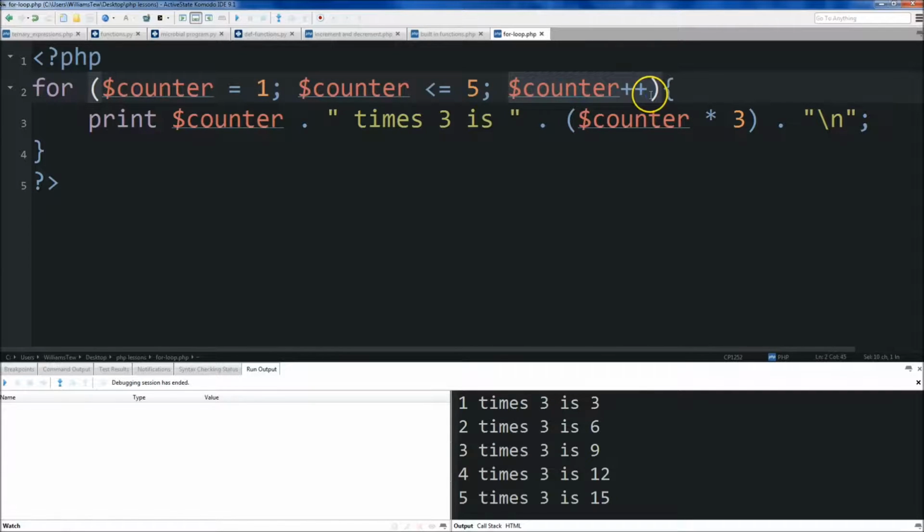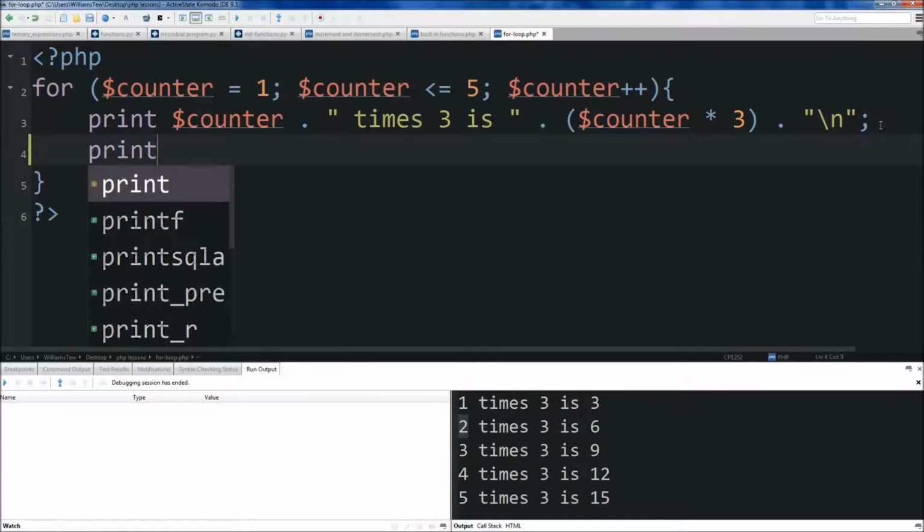So now counter is equal to 2, and counter is still less than 5. So we come through print counter, which is 2 right here, times 3 is counter, which is currently 2 times 3. Now we're not limited to just printing out this one thing, so we could do other things if we wanted to down here.